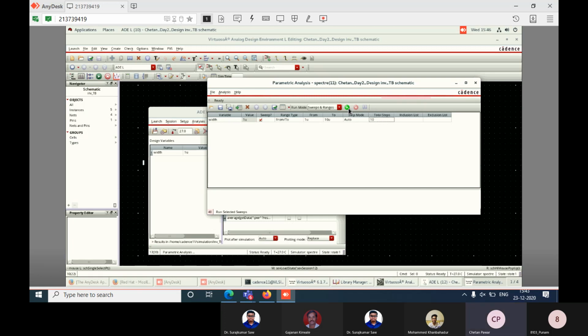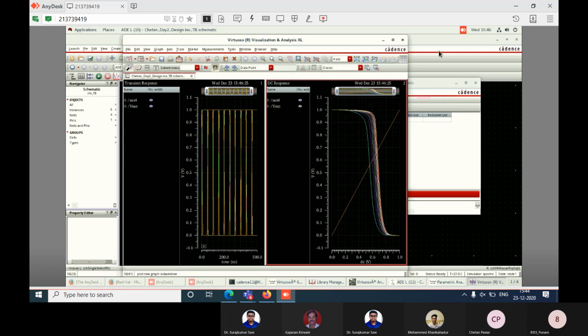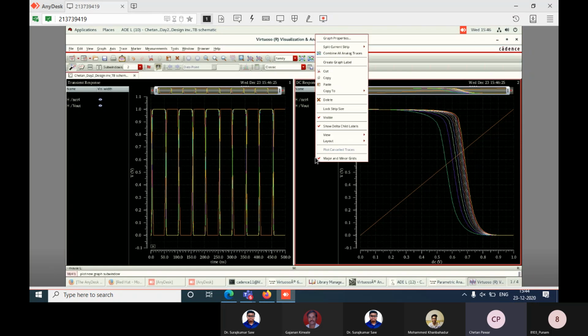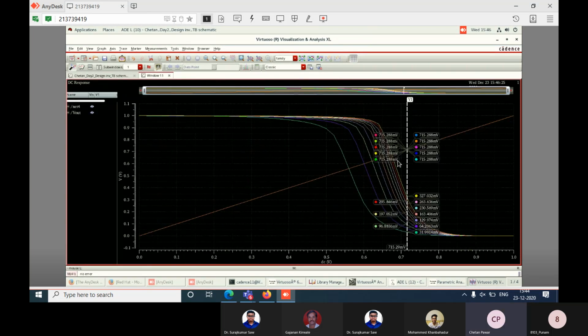So insert. Now run the script. Run this cell. It will be plotted for 10 different widths. The VTC characteristic will be plotted for the 10 different widths. In the second graph, you can see, right? Now here, click first here. After clicking here, right click, copy to new window, rectangular, and by pressing V, put that marker.